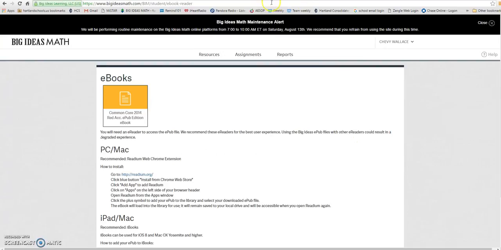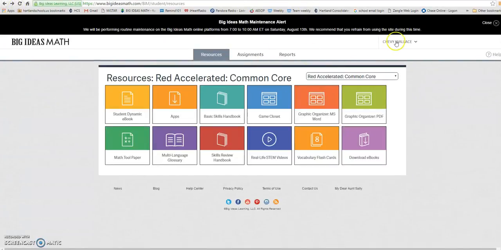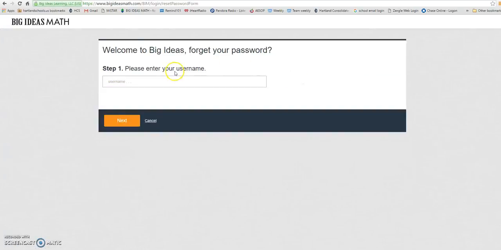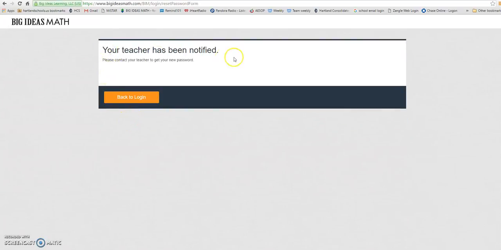Okay. So last thing I wanted to show you, I'm going to go back and I'm actually going to log out because some people have had questions about what if I forget my password. Couple options. First one, there's a button here that says forgot password. So if you are at home and you forgot your password or it's written down at school and you don't have it with you, click this. You do need to know your username. So you have to remember, in Chevy's case, it would be that cwallace025 number. Type that in, cwallace025, next, and it will say that your teacher has been notified.